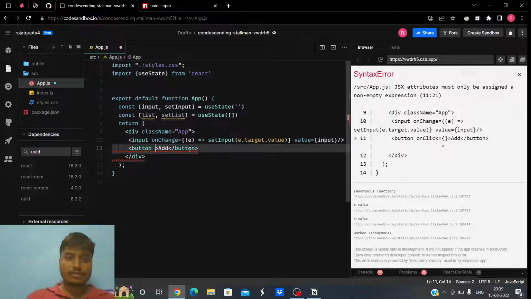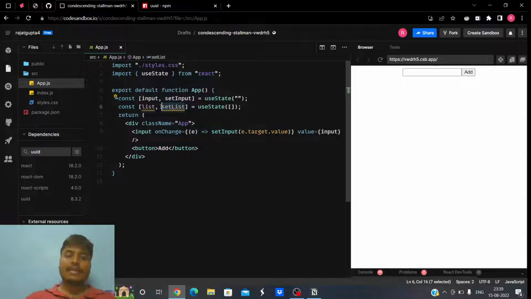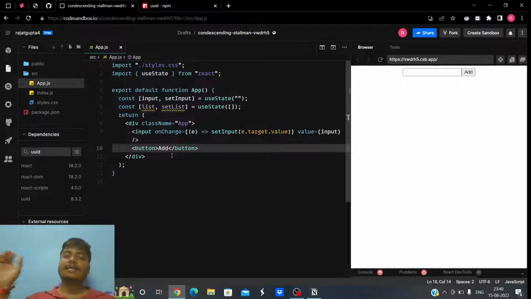Let me just do this. So what I am thinking of is, this will be the list of tasks, and by using set list we'll add another task, or we can also edit a particular task by using set list. Okay, so what I want is, I want to add another task in the list of to-dos when the user clicks on the add button. So let's do that.